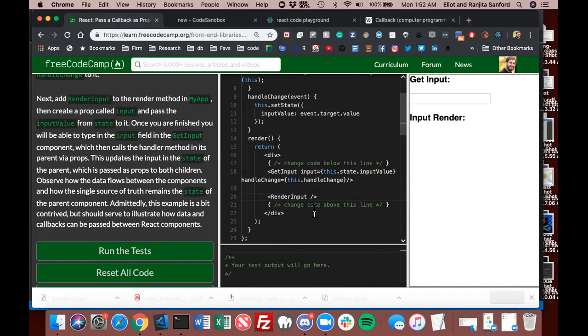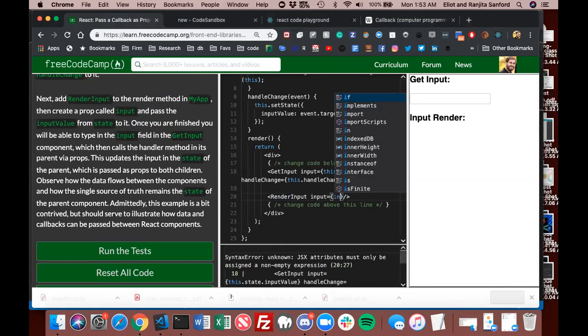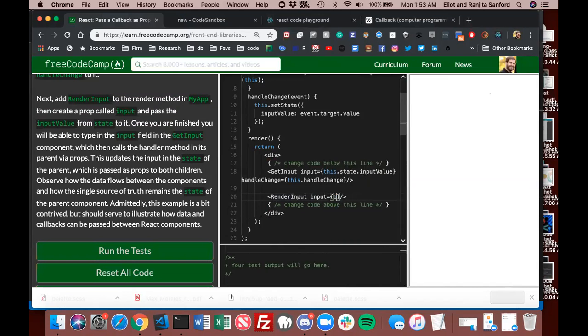Okay. Next, add render input to my app, good. Then create the prop called input. So, just passing in here, good. Passing input and passing the input value. So, you're passing the input value. Yeah, one sec. Which I think is it not the state? Yeah, state from state. Just pass here. You're just passing the state. Yeah, you pass it in, very good. Good. Okay.